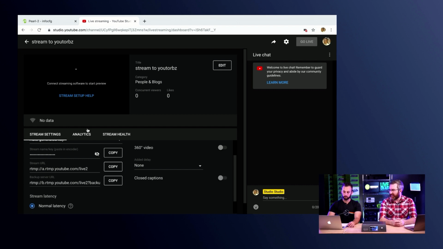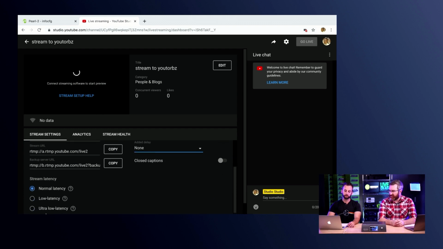The other piece here would be latency. If you scroll down a little bit there, there are three different types of latency on YouTube. Normal is the default, of course, then low and ultra low. If you're going for really rapid interaction from your viewers and you're very confident in your connection, low and ultra low latency can give you some advantages.